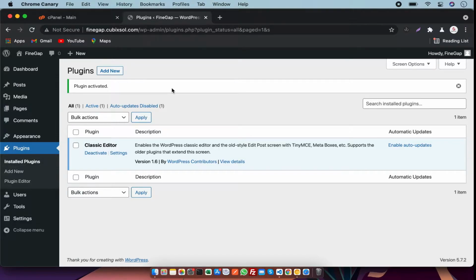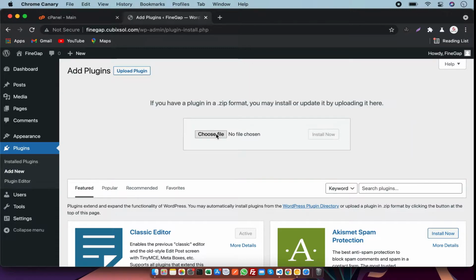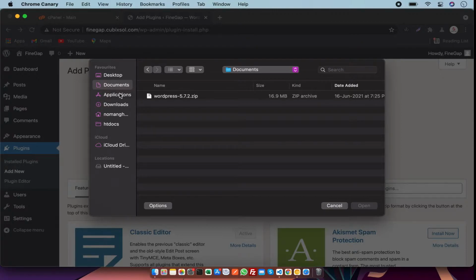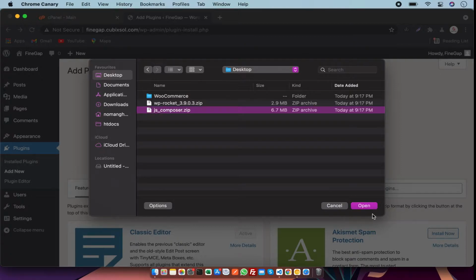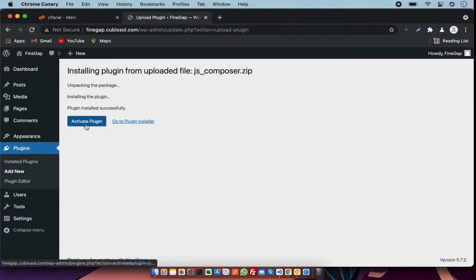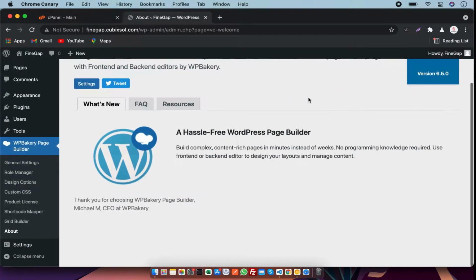After that, the second way is to install a plugin from the directory of your PC. You just have to go to add new plugins, and you have to upload the plugin from your directory. You have to select it. Sometimes a user buys a plugin from another website and wants to install it from the directory. So there is my desktop. On my desktop I have a paid version of WPBakery Composer. I am going to install it. After successful installation, you have to activate the plugin. As you can see, the plugin dashboard of the Composer.